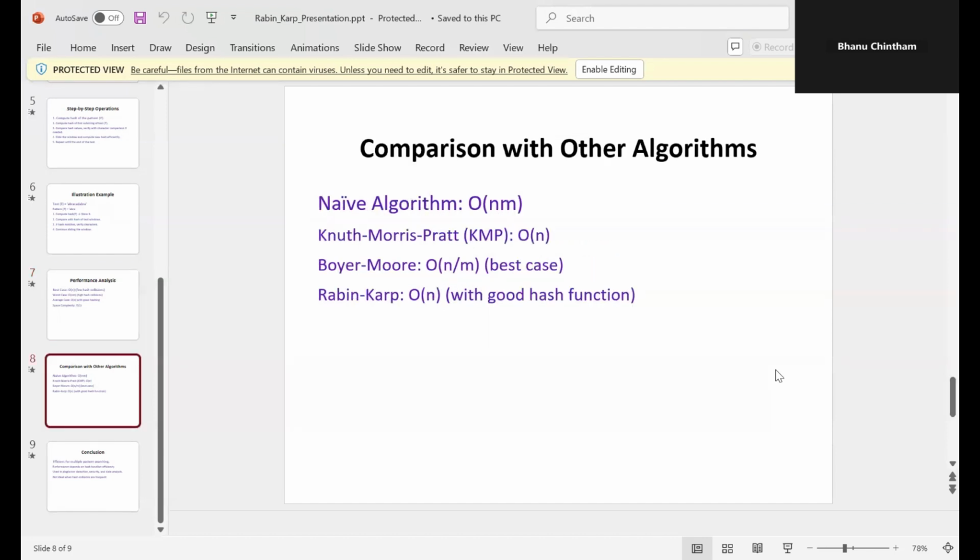Coming to comparison with other algorithms. So now, how does Rabin-Karp compare to other string search algorithms? The naive algorithm is the slowest, checking each position character by character, which takes O(nm). Then we have others like Knuth-Morris-Pratt and Boyer-Moore. Rabin-Karp is the best when searching for multiple patterns at once, like in plagiarism detection.